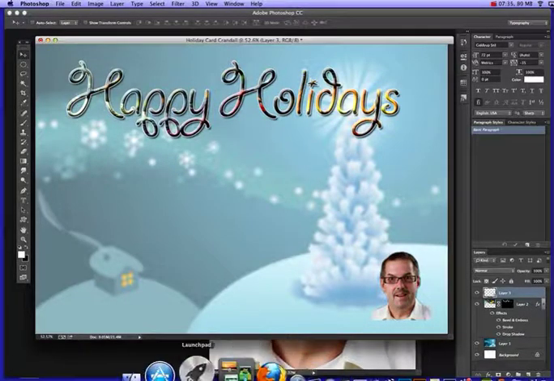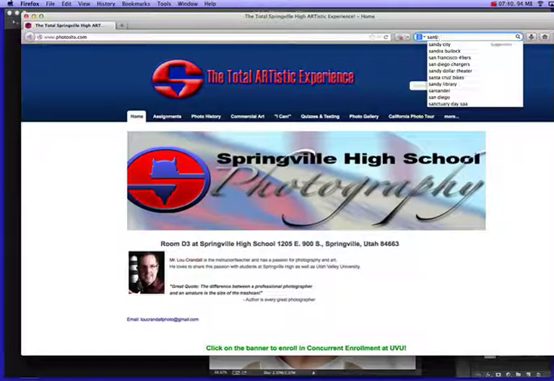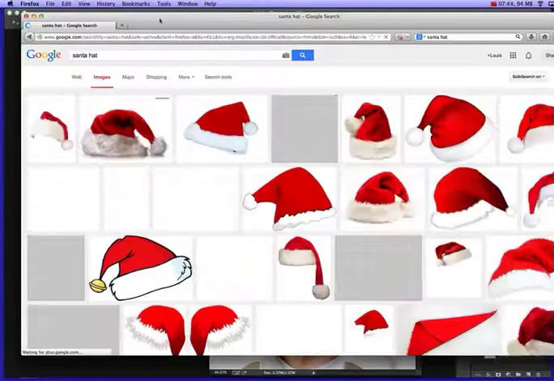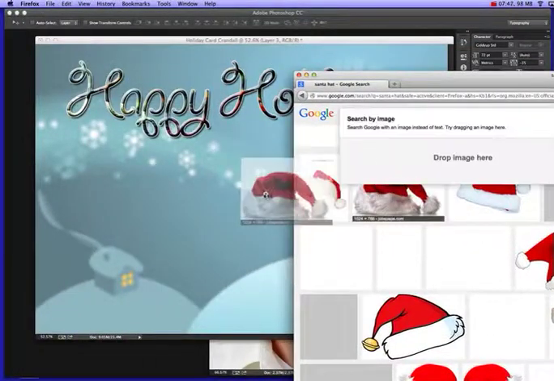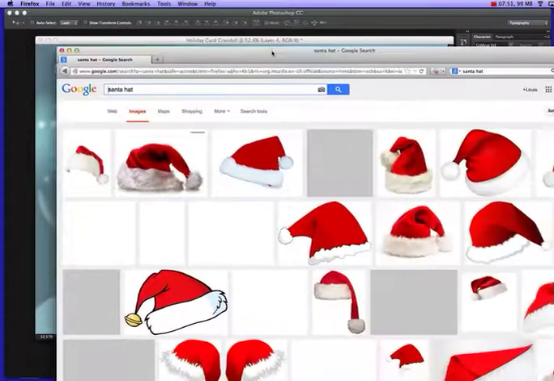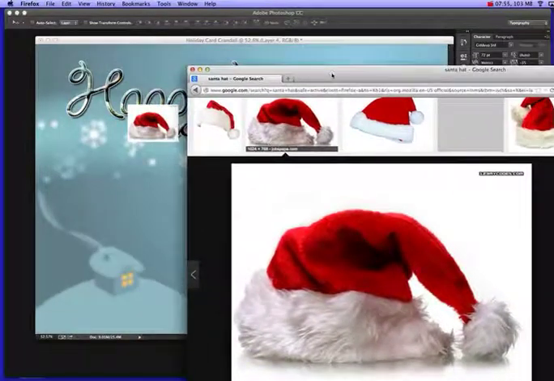So I've got to go to the internet real quick. I'm just going to put in here Google Santa hat. Sure, there's plenty of images of Santa hats. Okay, I'm going to drag this Santa hat to Photoshop. Now, I took it straight from the internet. If I want that larger, click on it once and it puts a larger image. I better do that so it's a lot better quality.